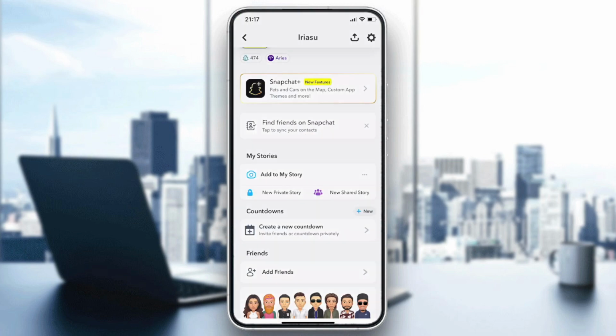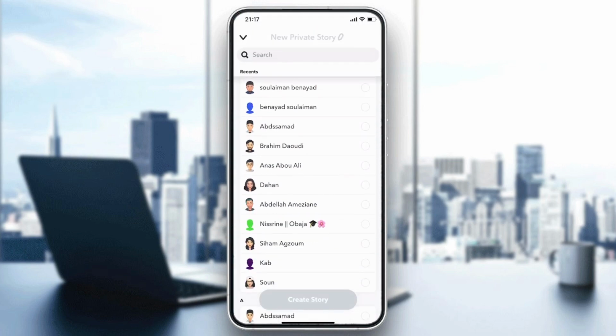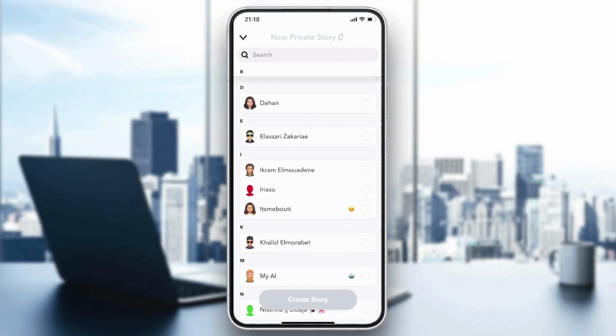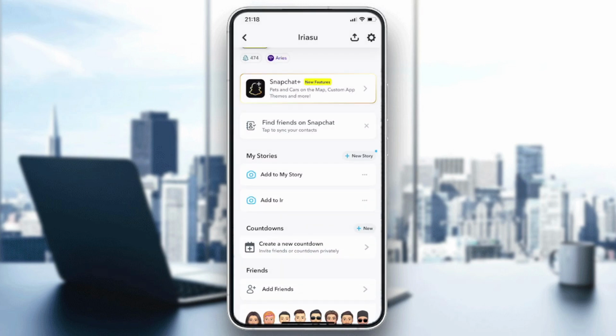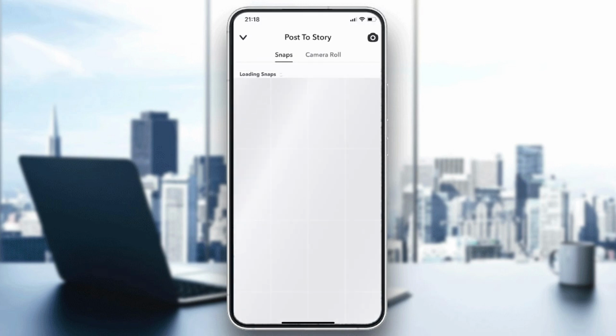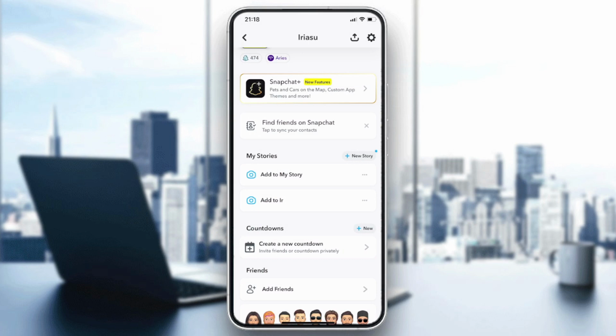And I'm going to add myself here. So basically, I'm just going to search for it here, create story, and name it AR, done. And here we have these private stories. So now we just need to create new stories and start to send them to this private story.